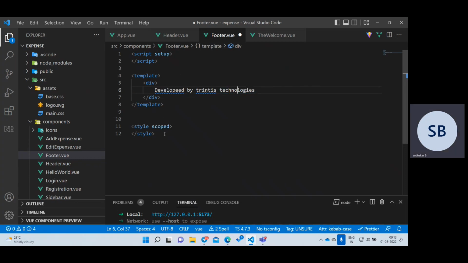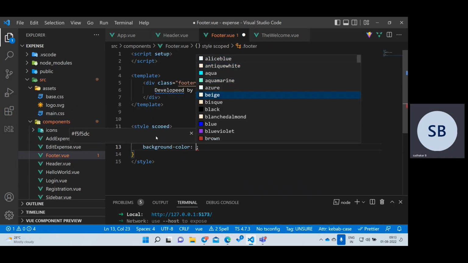Okay, something like this. I want to write some color for the footer. Tell me how to do this. Class is equal to footer. Footer. Tell me. Background color is equal to something light.